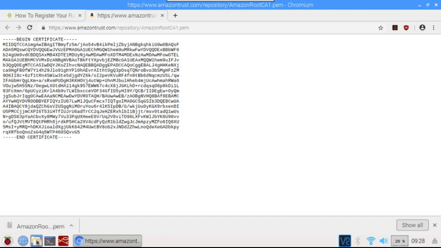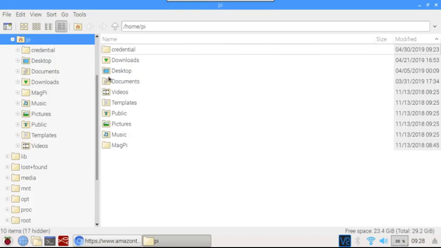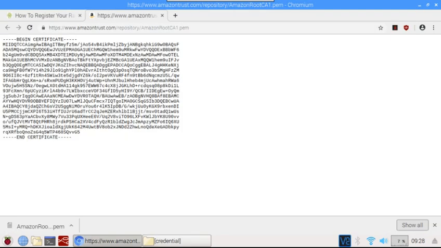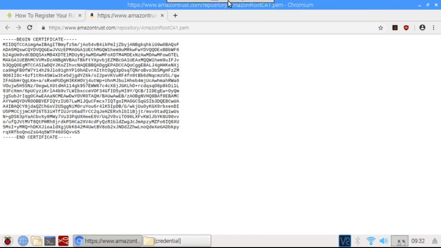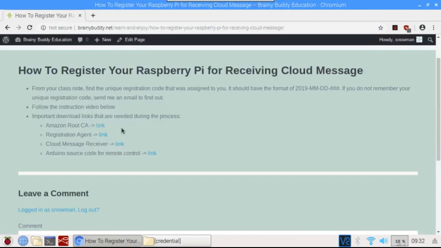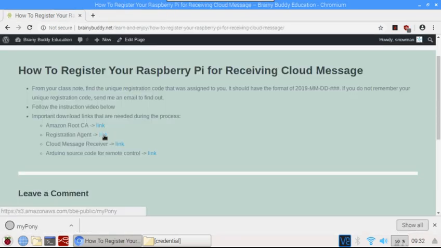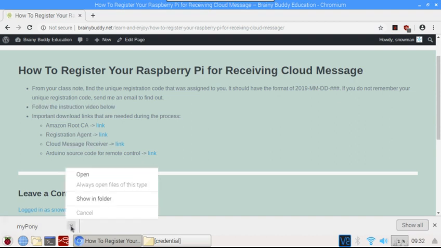Okay, let's double check. Yeah, we have a name here. Okay, that's good. Okay, then coming back to the page, next is to download the registration agent. So click the link here. It should automatically start downloading, it's here, right? Then you click this one, then choose to show in folder.